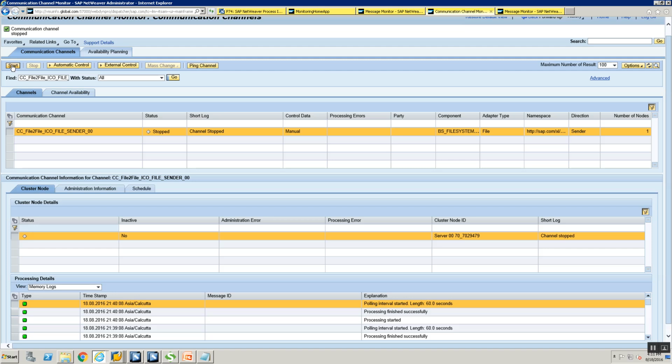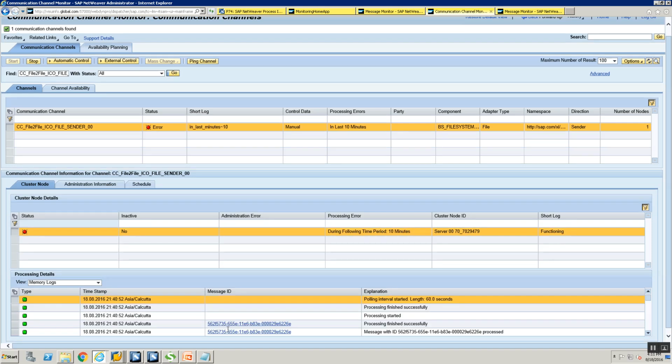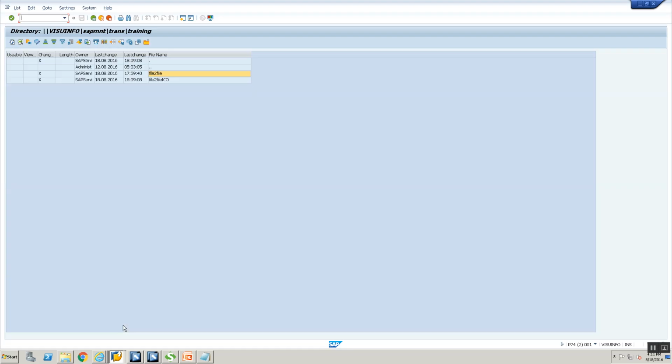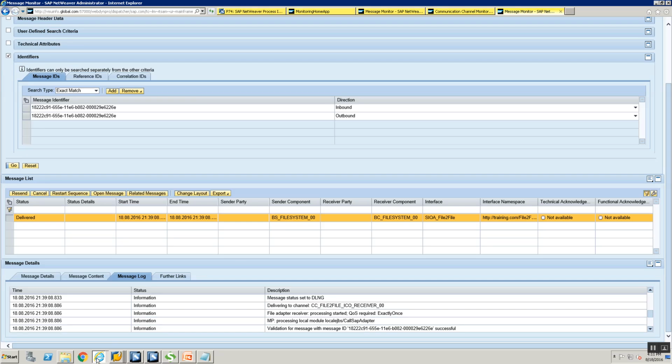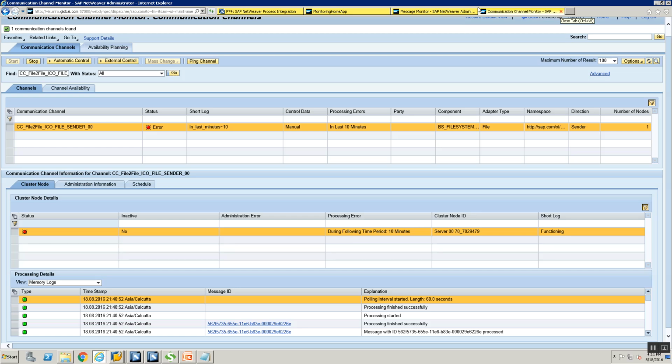I'm going to say start. Now I say go. So the file got picked up. Let's see in AL11 what happened. The file got picked up. Now if I go into the message monitor, sorry, let's close the screen and let's close this screen. So I'm clicking on this hyperlink to lead me to the message.